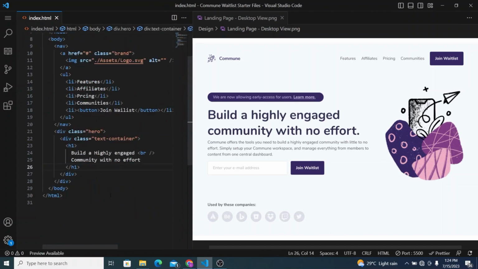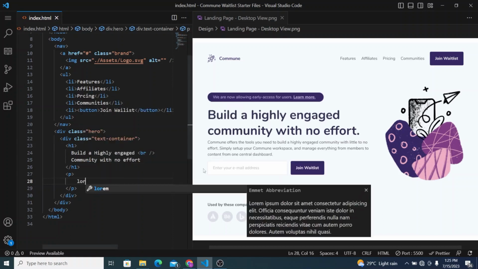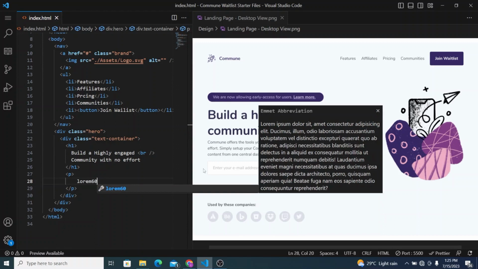Now we're going to have a paragraph. I could just type the entire thing, but there's a shortcut to do this. I can just say P and count how much text is here: 1, 2, 3, then 1, 2, 3, 4, 5, 6, 7, 8, 9, 10, 11, 12, 13, 14, 15, 16, 17. So the text here is 17 times 3, which is about 60 something. So what we could just do here is say something like lorem 60.